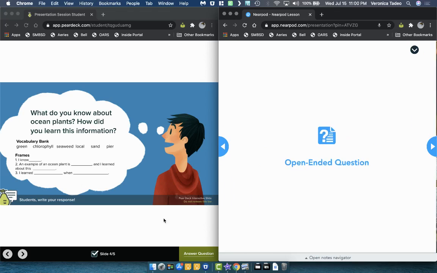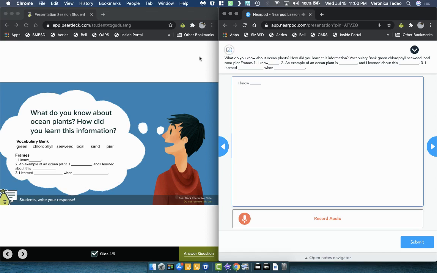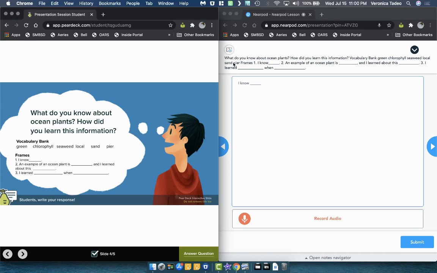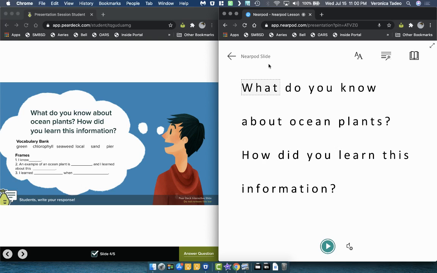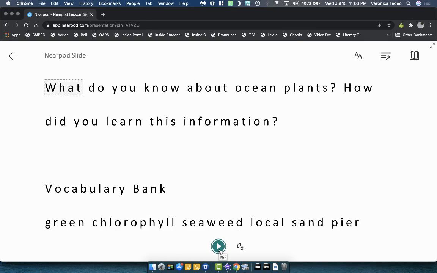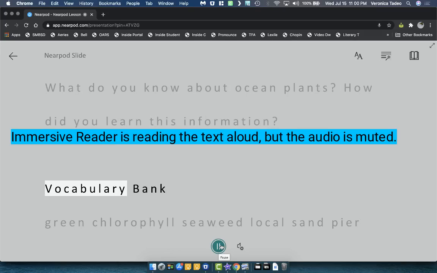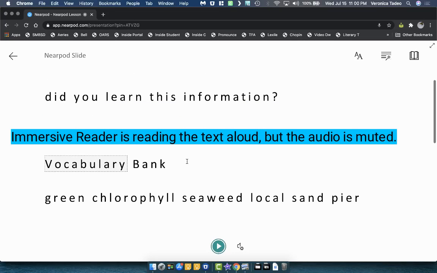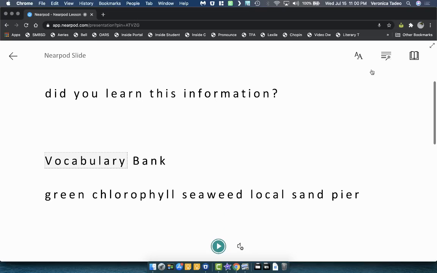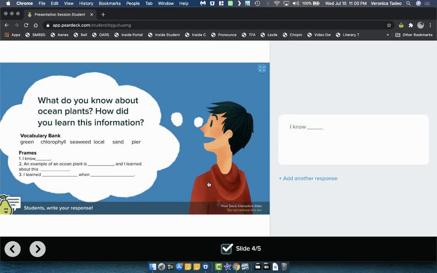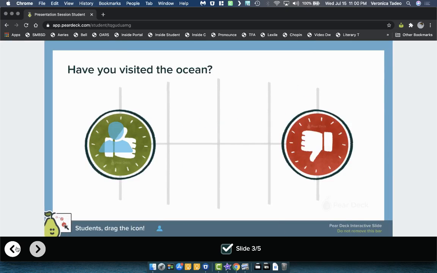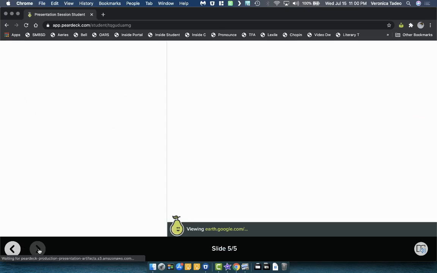Let's go back to that because I want to talk a little bit about the accessibility tool. Both of these platforms have the read accessibility tool. So if I'm a student and I click on the icon, I can press play. The software will read the information out loud to me, and I have other options to change here. Let's go back. And this option is also available for certain slides in Peardeck.